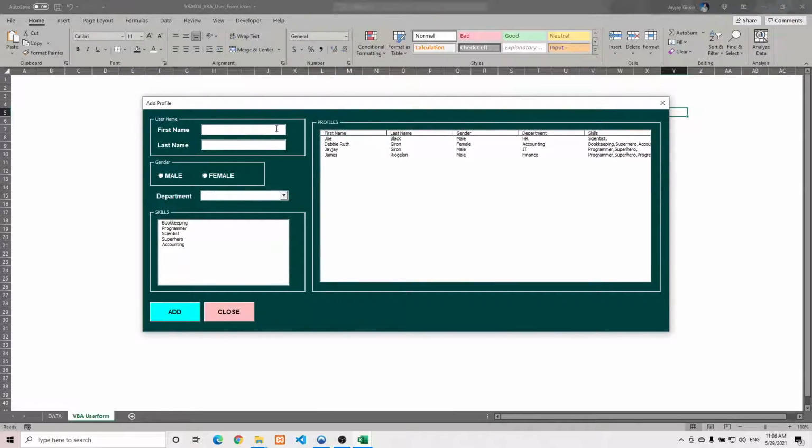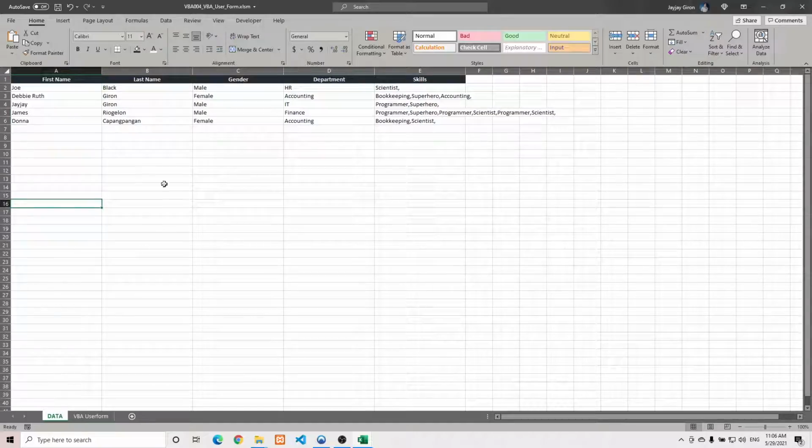And now let's add another one. Donna Kapangpangan. She's a female, of course. Maybe accounting, a bookkeeping. Let's hit add, and Donna has been added. And when we close it, we can see that Donna has been added to this worksheet as well.